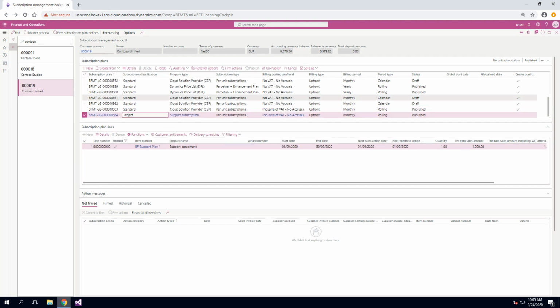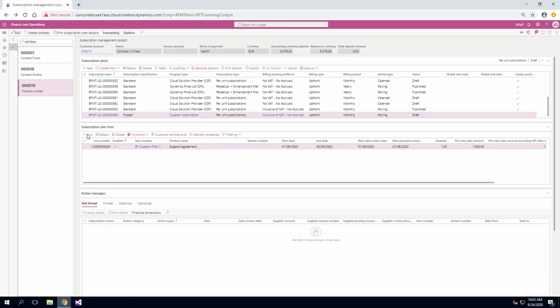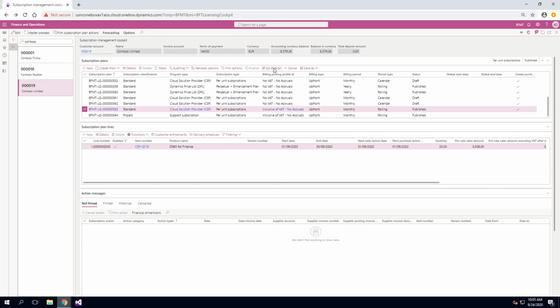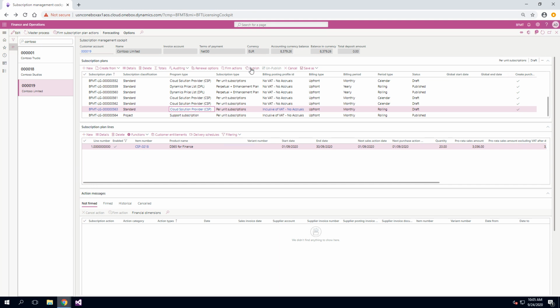What's also noteworthy, of course, is that when the classification is project, even though you unpublish, you can't create new lines. So any new lines for subscription plans which are classified as project need to be created from the project itself, not from the cockpit. So I'll republish this, while the standard one, if we unpublish it, even though it's linked to a project, since it's standard, then we can create new plan lines as we would for any other subscription plan.